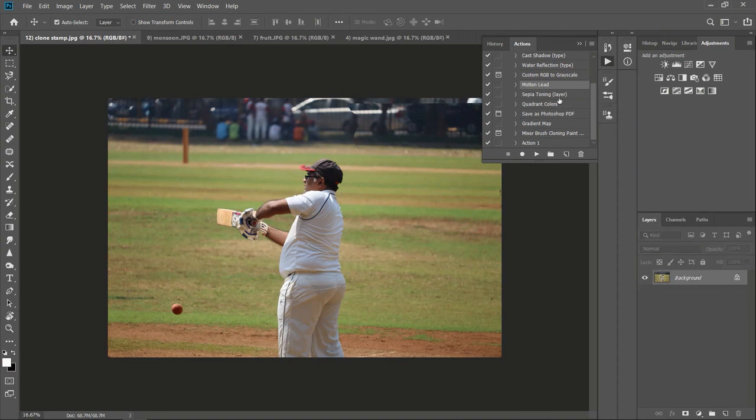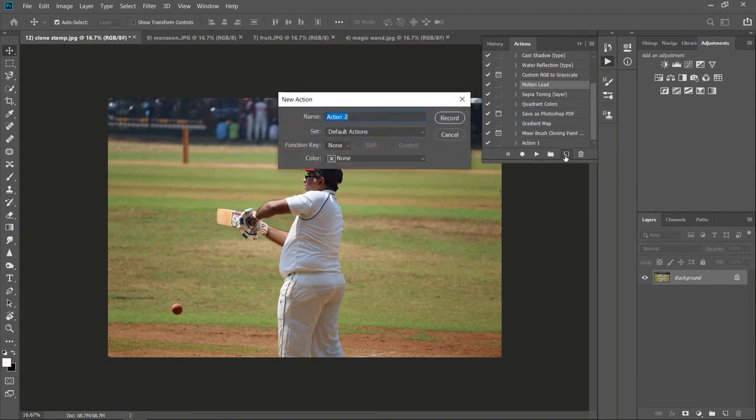So you have to perform the steps only once, on a single photo. We will record the action, and we'll go to all other photos and just press the play button. So this will reduce the time that we take.